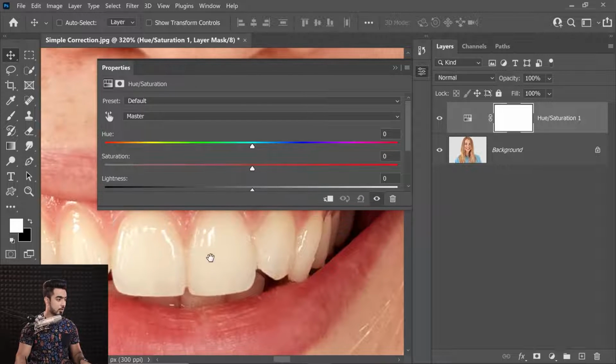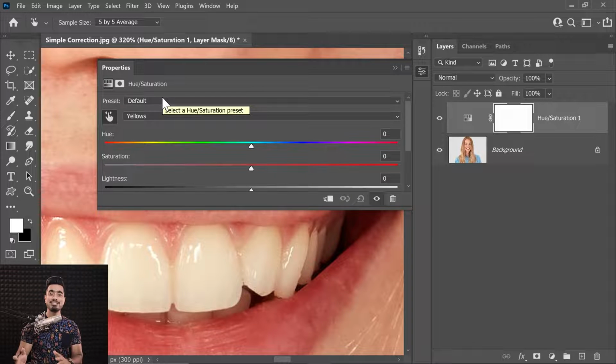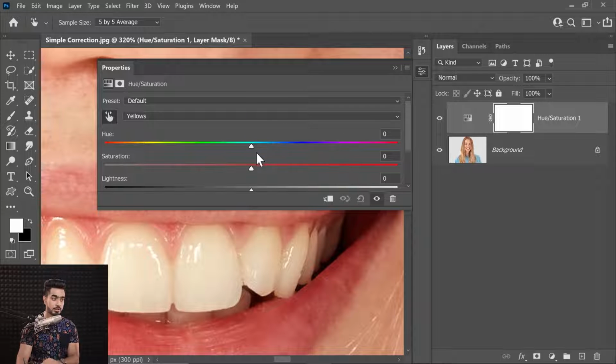Okay, now all we have to do is, with the help of the hand right over there, just click on one of the yellow patches. As you can see from the drop down, it already gets to yellows. If it gets to reds, don't worry. It just means that those patches are really falling in the red areas. Nothing to worry about there.